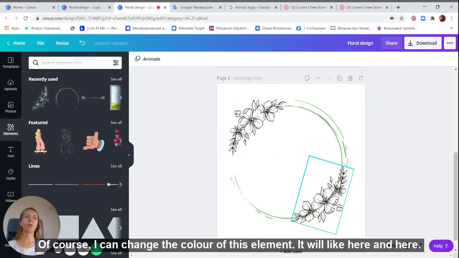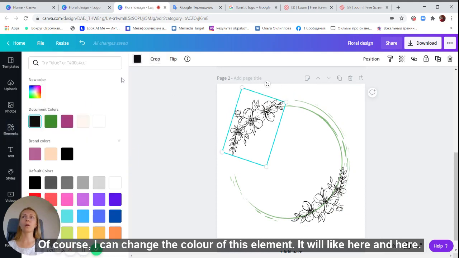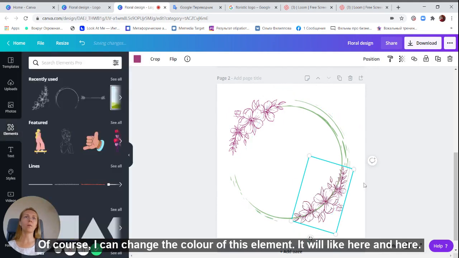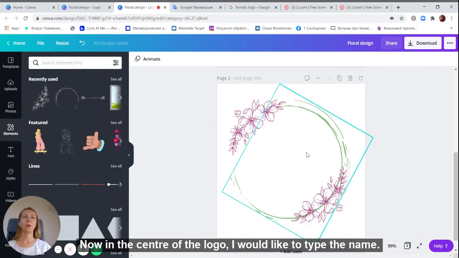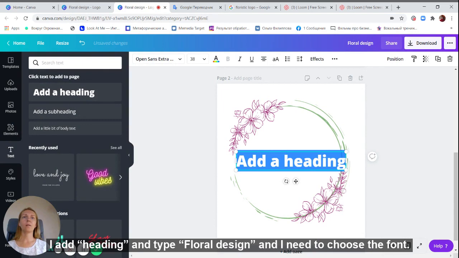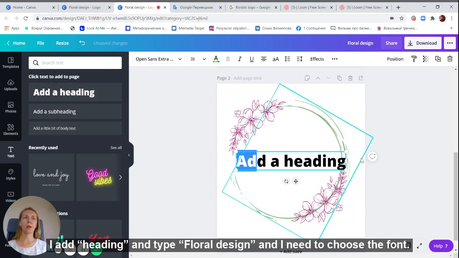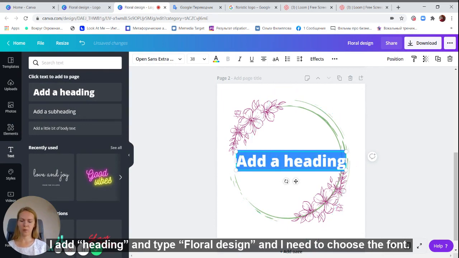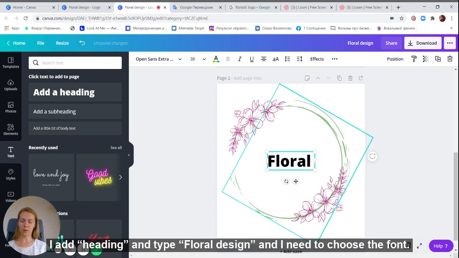Of course, I can change the color of this element. It will be like here and here. Okay. Now in the center of the logo, I would like to type the name. I add heading and type floral design.